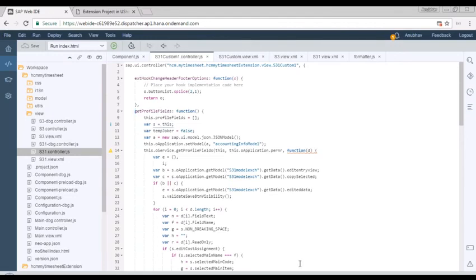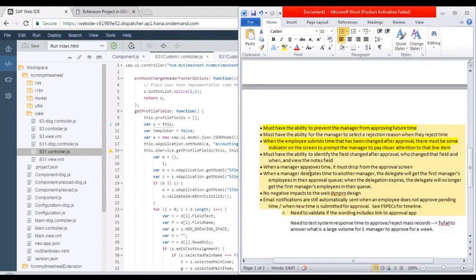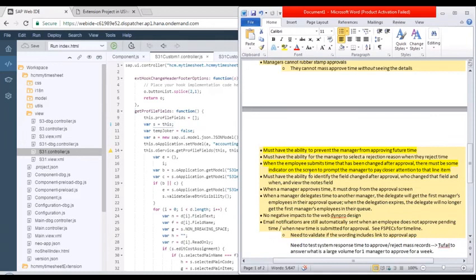Okay, so we completed 3 requirements. There are some more requirements, we will talk about them. It's in the approval app. We will try to implement these requirements in the next session.